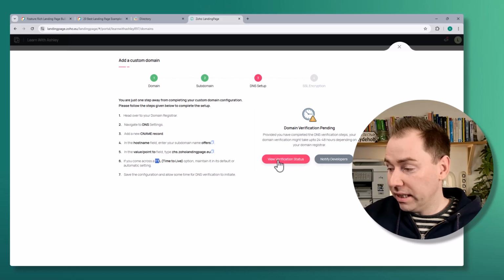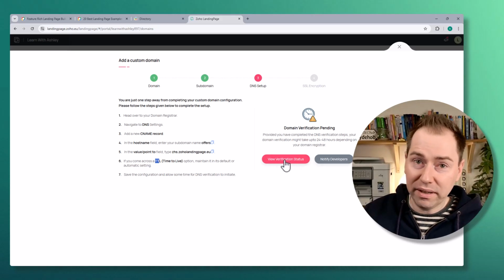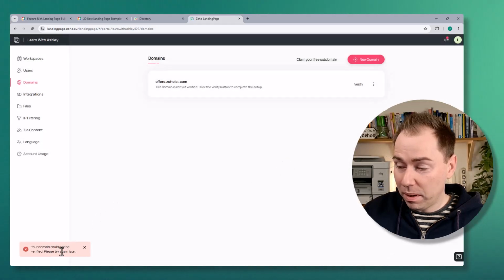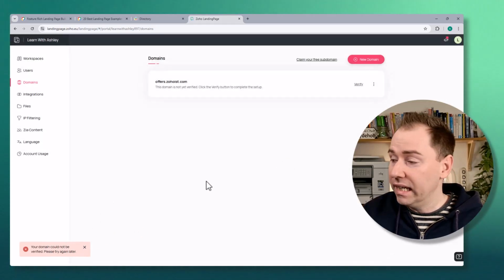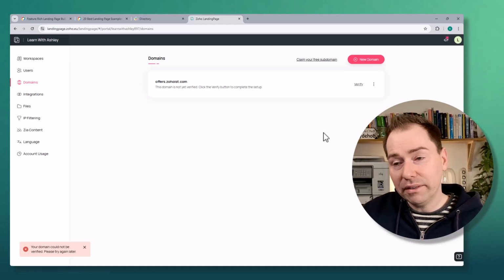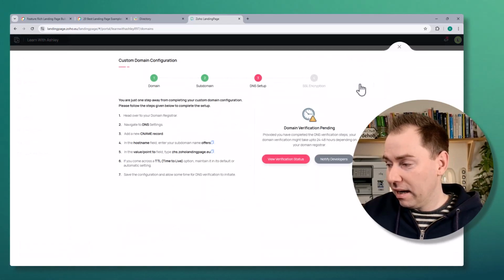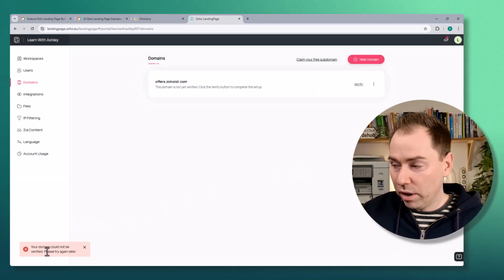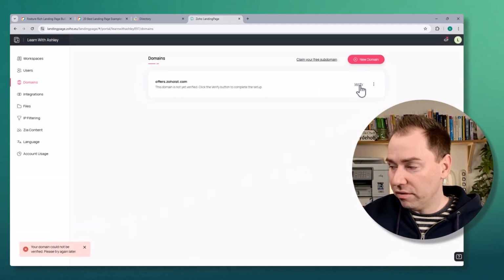What it's probably going to do in the beginning, because it can take up to 24 hours, is when you click this initially, it's probably just going to get a little pop-up like this saying that it can't find it. So you're just going to have to come back later in the day or the next day, click up here to verify again and click that button again. And once it finds it, that will go green and this will be marked as verified.